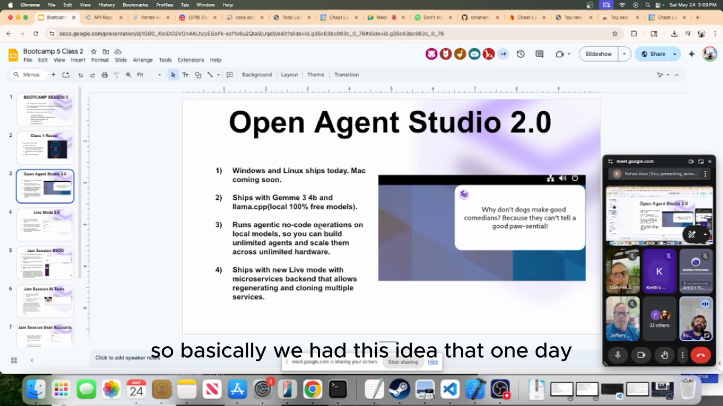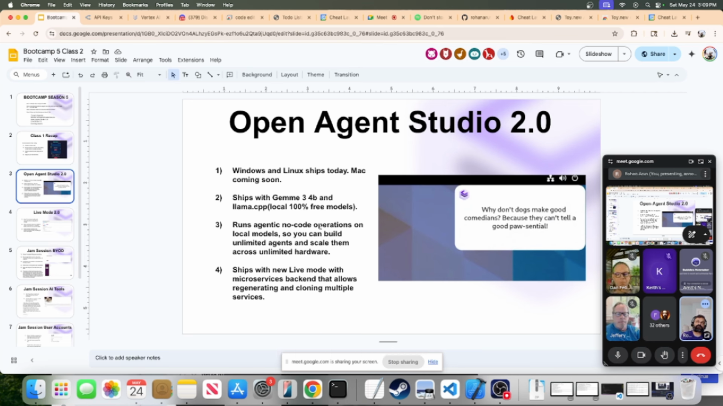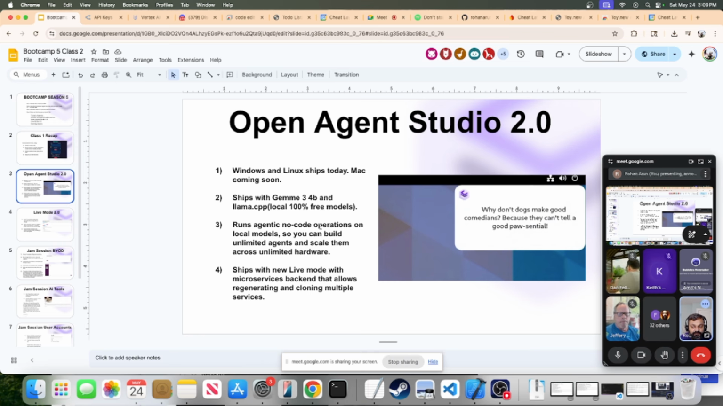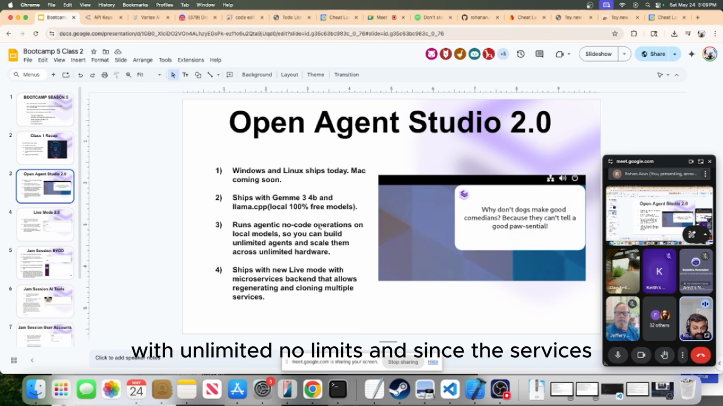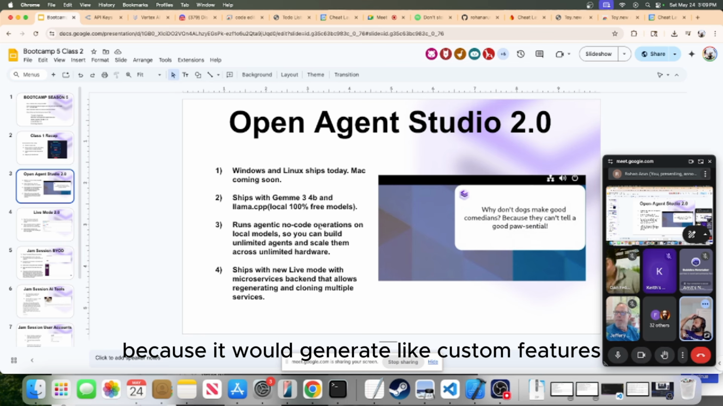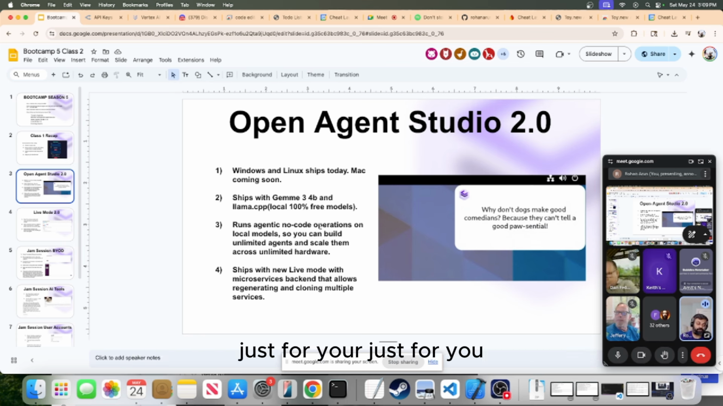So basically, we had this idea that one day these models would get so good that you could generate all software basically for free, locally, with custom features for free, with unlimited, no limits. And since the services don't have time to build these features anyway for each customer, it might even be a better product because it would generate custom features just for you.